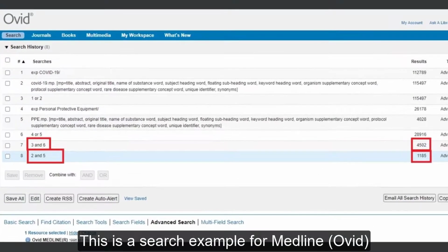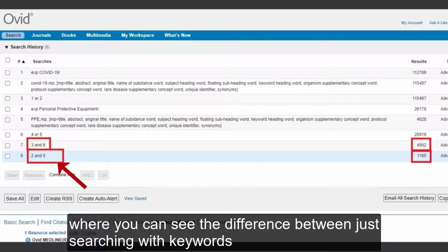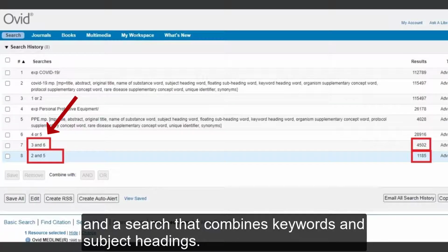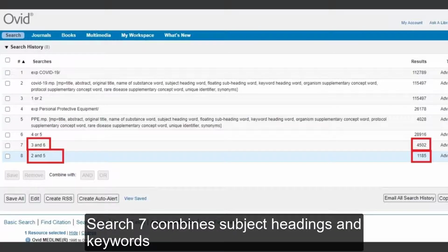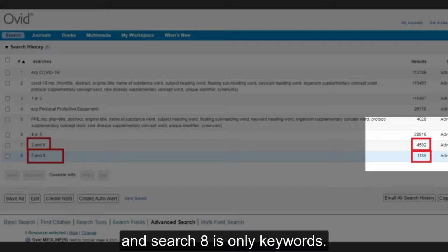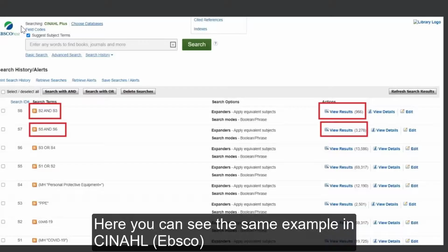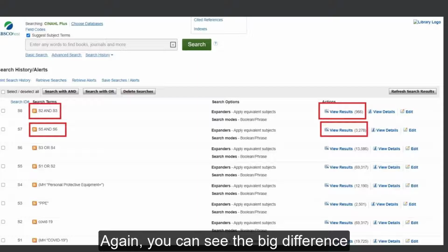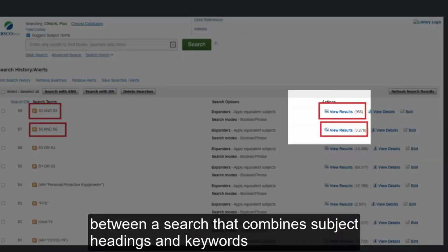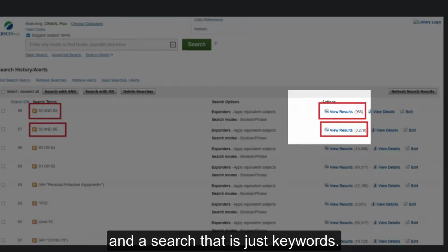This is a search example for Medline Ovid, where you can see the difference between just searching with keywords and a search that combines keywords and subject headings. Search 7 combines subject headings and keywords, and Search 8 is only keywords. Here you can see the same example in CINAHL EBSCO. Again, you can see the big difference between a search that combines subject headings and keywords and a search that is just keywords.